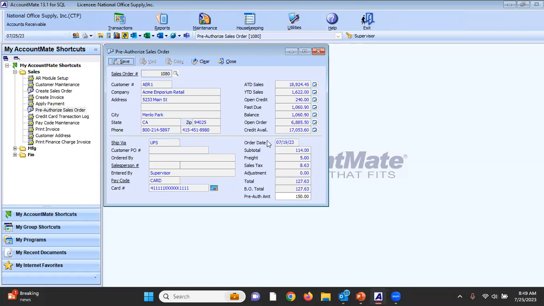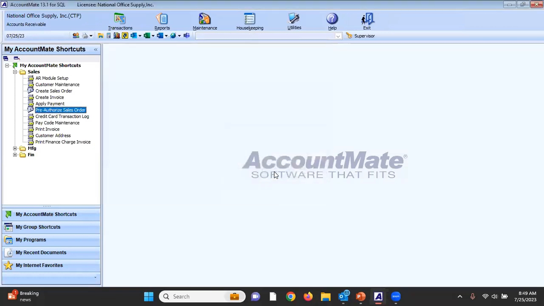Okay, and this pre-authorization puts a temporary hold on the customer's credit card to cover the order, and then finally, when you're shipping, if you require pre-authorization for credit card sales order shipments, then as long as your pre-authorized amount is sufficient to cover the amount that is going to be shipped, then your shipment will go through without any error messages.